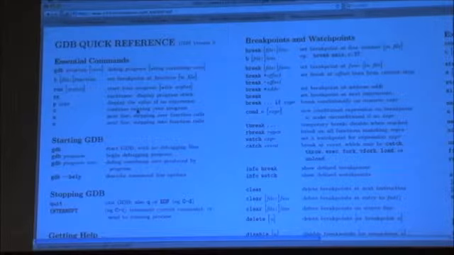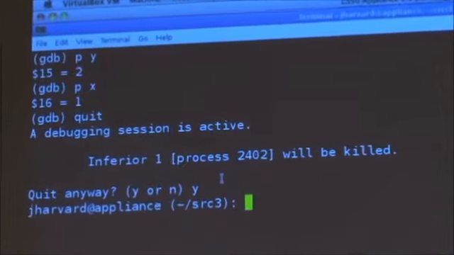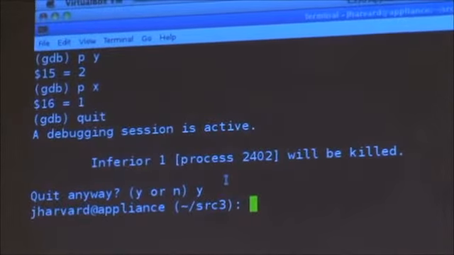And also, GDB is nice in that you can be fairly succinct. You can just say P for Y, P, X. You can almost always type just the first 1 or 2 characters of the command, so you don't have to redundantly type out print all the time. And you can also scroll up, down, left, right. And finally, when you're done, just type Q or quit, and that will warn you that you're about to quit. And now you're back at the appliance prompt. So a hugely useful tool.